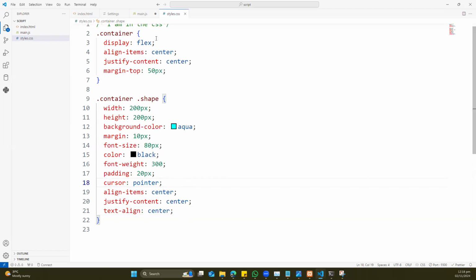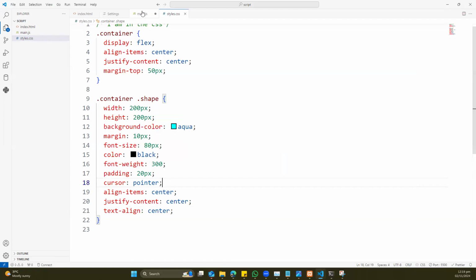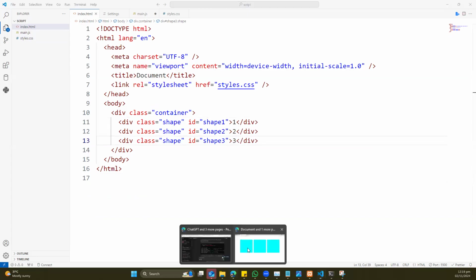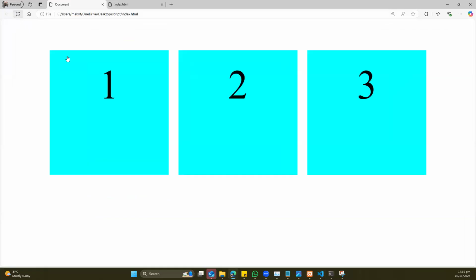So when I come to my diagram again, I will have this. Then when I come in here, in my HTML, I'll put 1 here, 2 here, 3 here, so that when I come to my diagram again, I'll see 1, 2, 3, the items appearing there. So they are in the center.